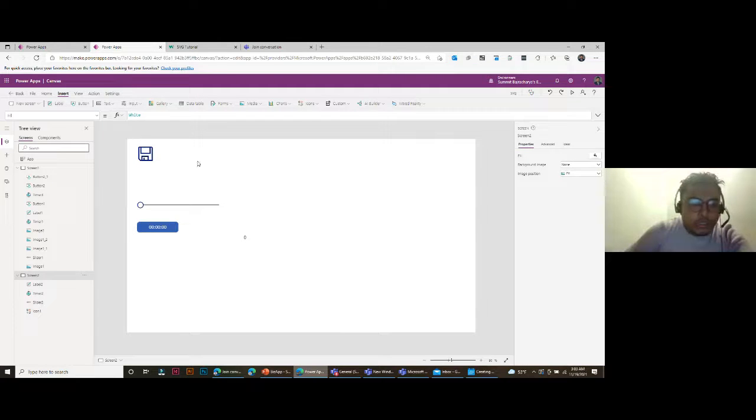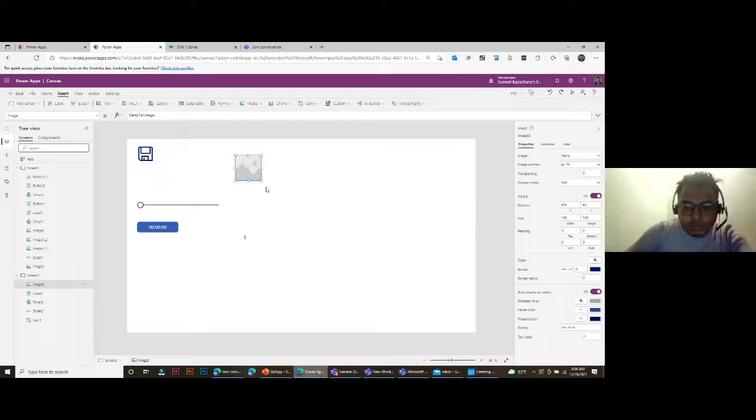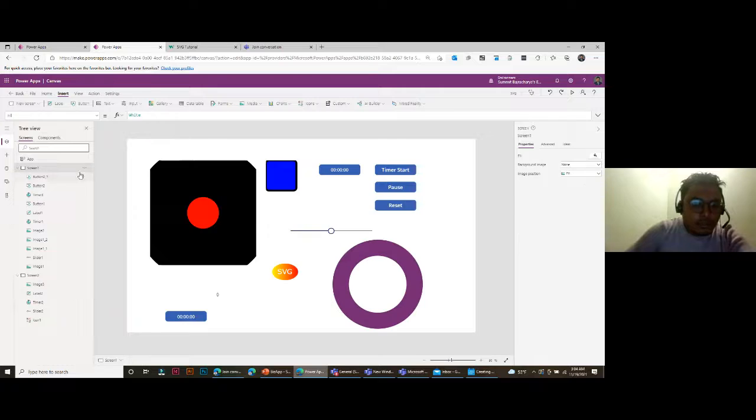Now with this timer control, we can also use another important thing called SVG to give off an animation effect. So I'll insert an image here. When you are putting an image, you can either put a URL or add media from your local devices and then use it as an image. But what you can also do is use SVGs here. To start with SVGs, I have already created some.